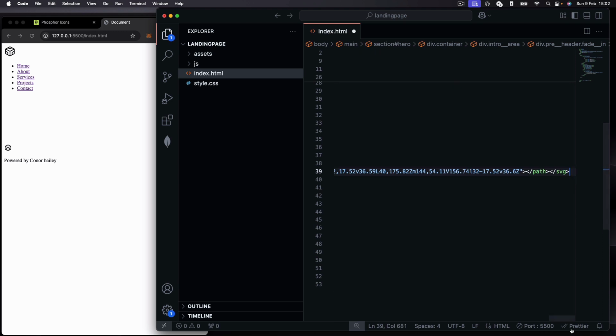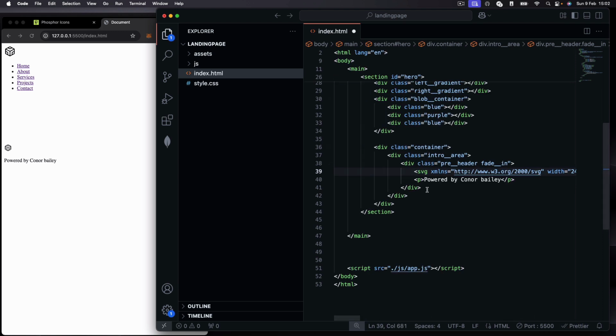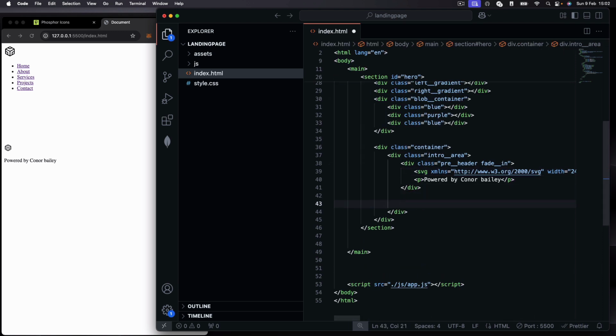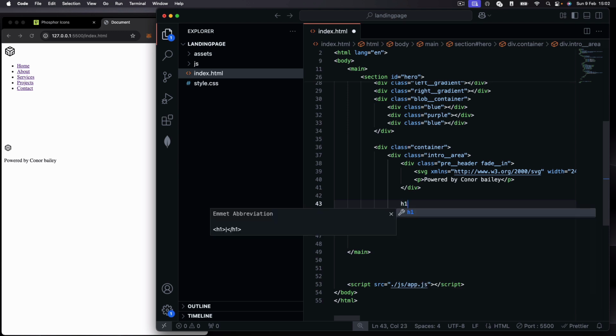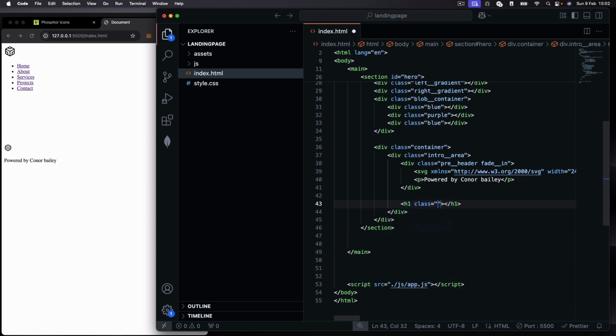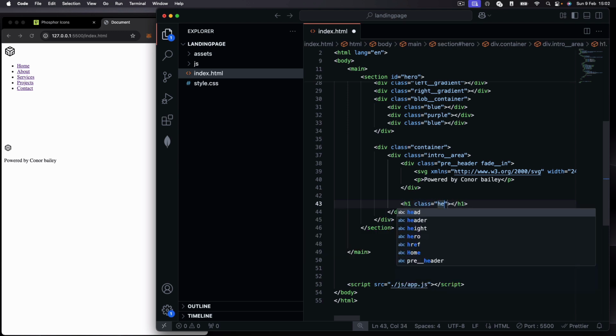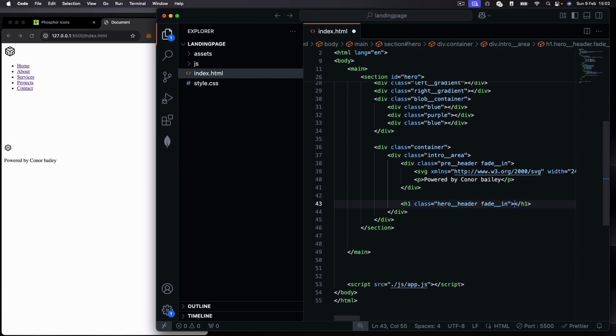Okay, and then the next thing I want to do underneath this, we'll come out now of our pre-header, and then we'll next have an H1, and we'll give this a class of hero header, and then we'll also give this a class of fade in as well. And then here, I'm just going to copy this over.